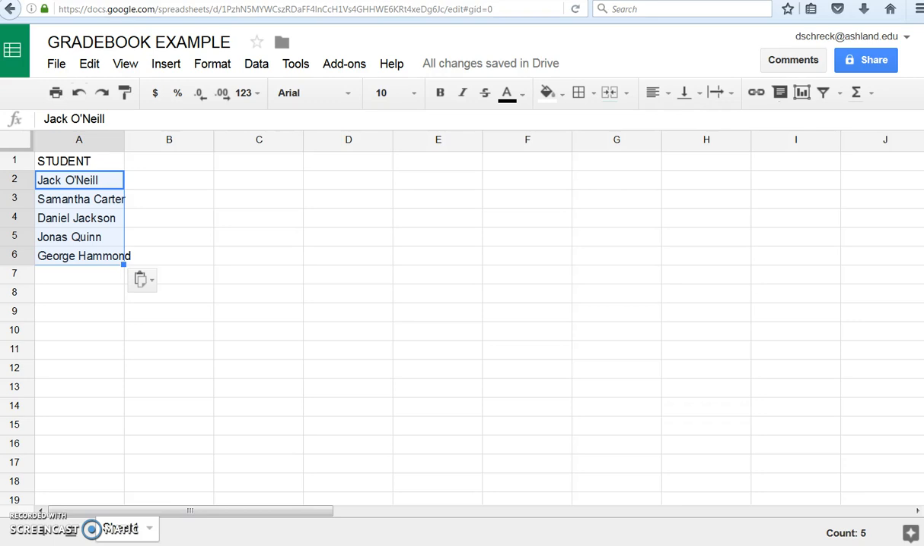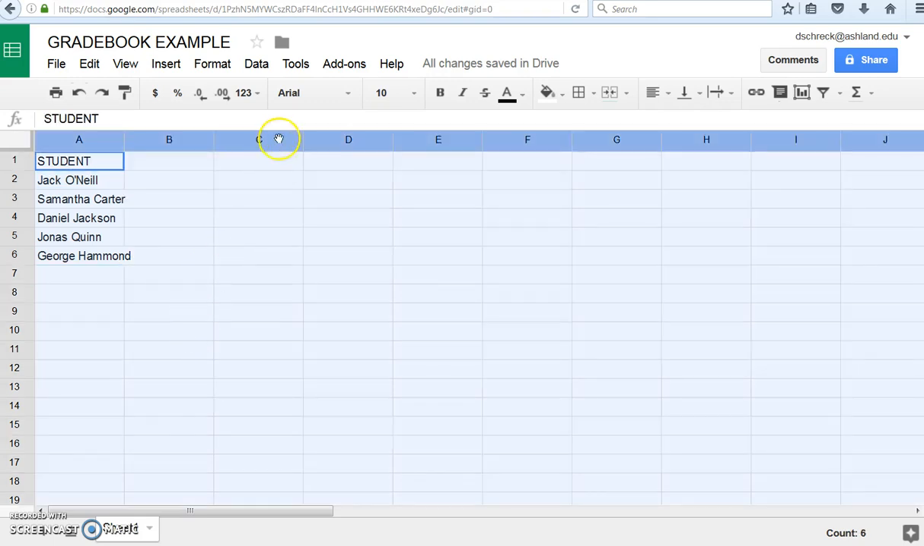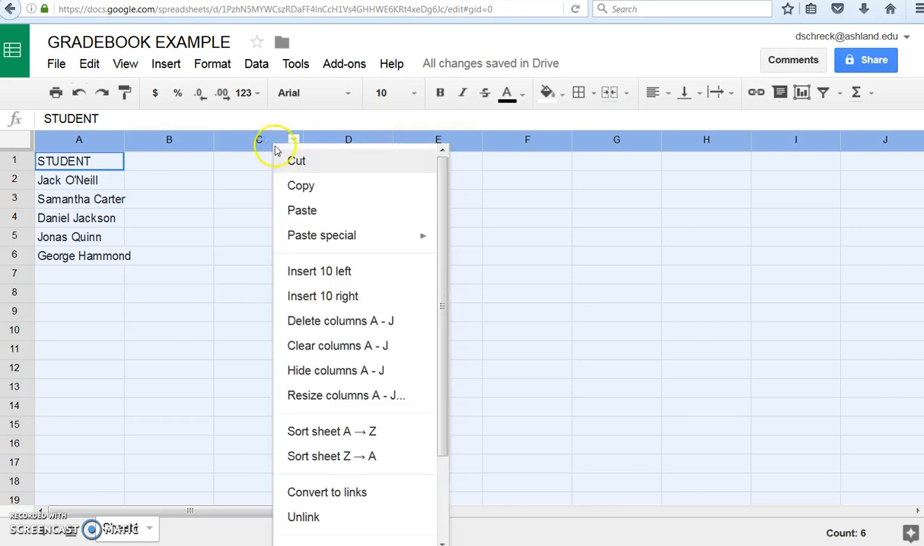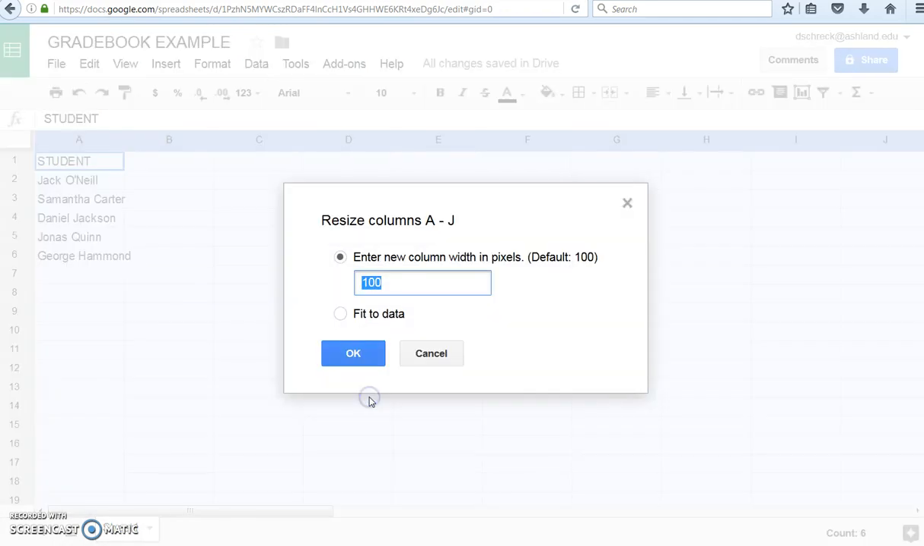For quick column adjustments, you can click and hold and select the first column, then drag and select all the columns you will use in your gradebook. Once highlighted, right-click and resize your columns. Have it fit data or enter a column width that you would like to have. Click OK to continue.